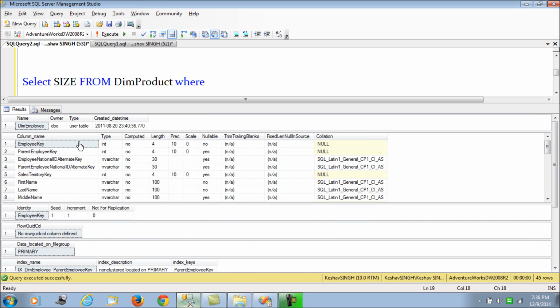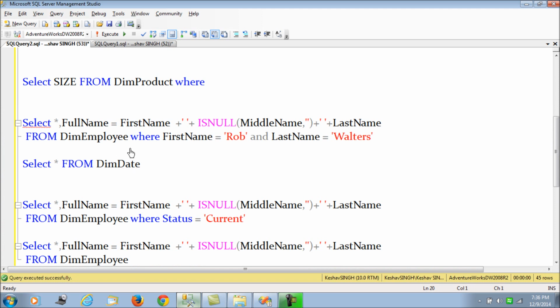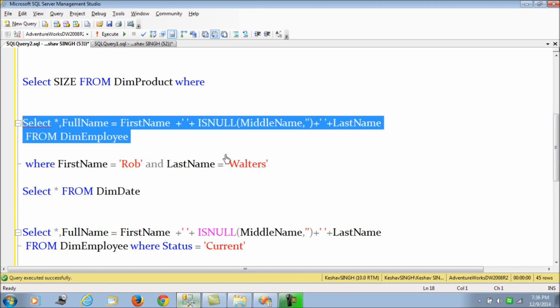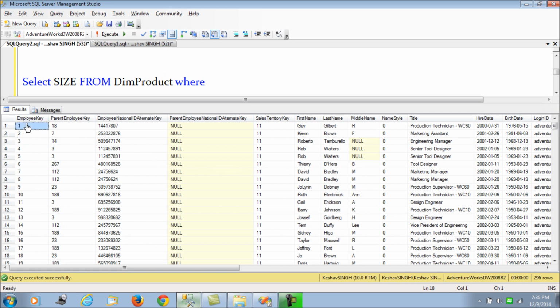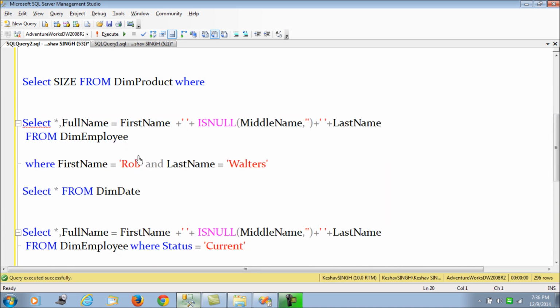So we have the employee key, which is the primary key for the employee table, and then we have a parent employee key. So this is kind of a hierarchy wherein there is an employee, and then we have his supervisor, then we have his manager. So if we look at the data of the employee table, or rather let's run this query, what we see is there is an employee key, and then we have his parent employee key. So it has a self-referencing foreign key within the table, and that's how the data has been generated.